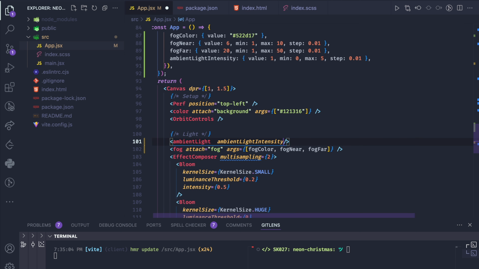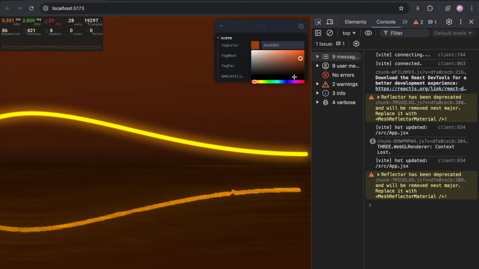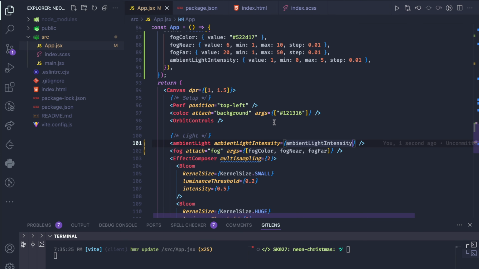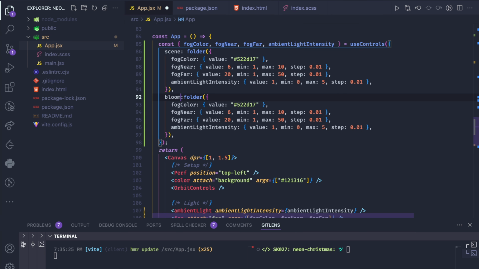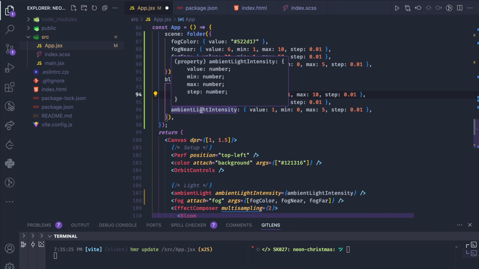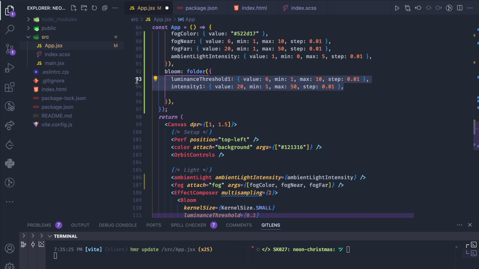I could instantly see the changes as I moved the sliders, testing different configurations and fine-tuning the settings to get the exact feel I wanted. It was a huge time saver and made the development process much smoother.